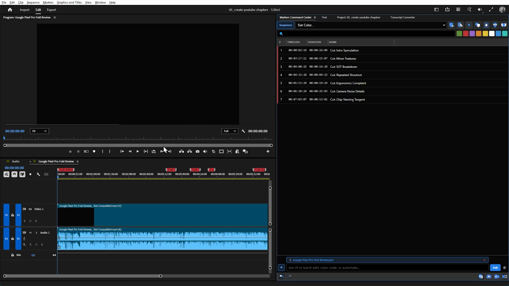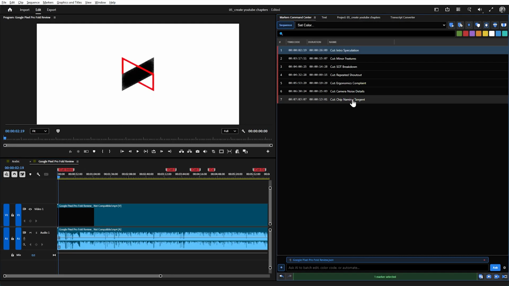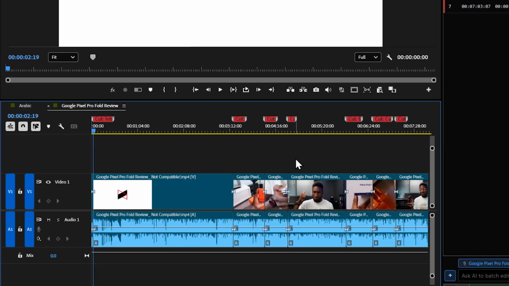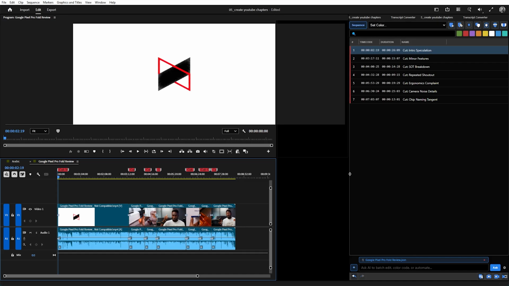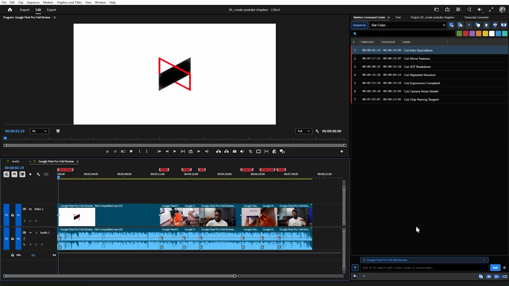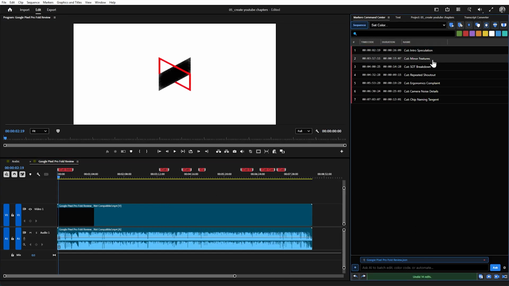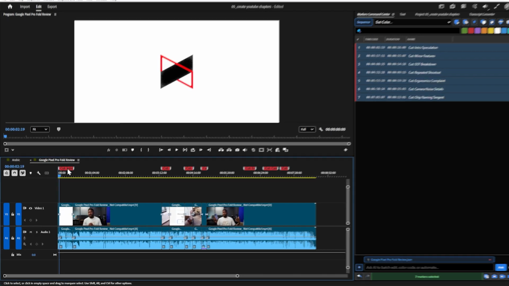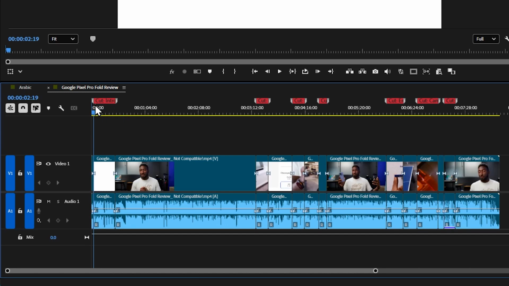If we want to cut the video based on these markers, we can use the Add Edit button to slice the timeline. I will undo the Add Edit command. In version 1.8, if you hold Control or Command while clicking the Add Edit button, it will automatically create cuts at both the start and end of every marker's duration.